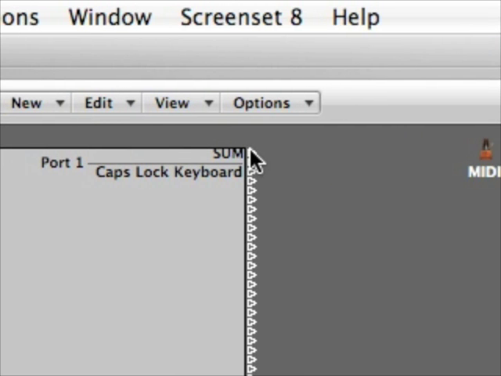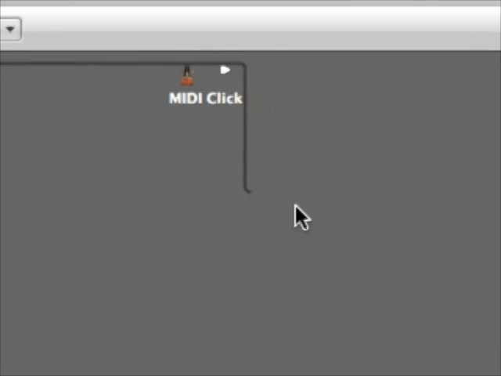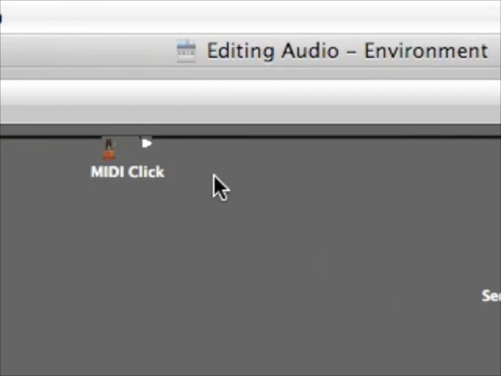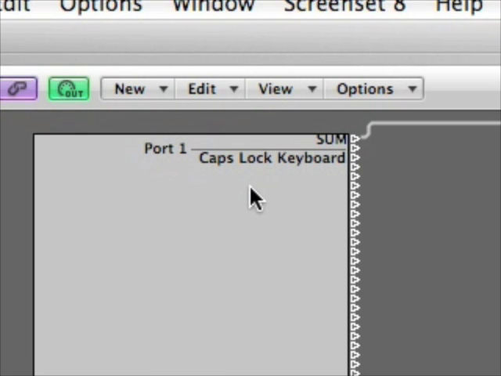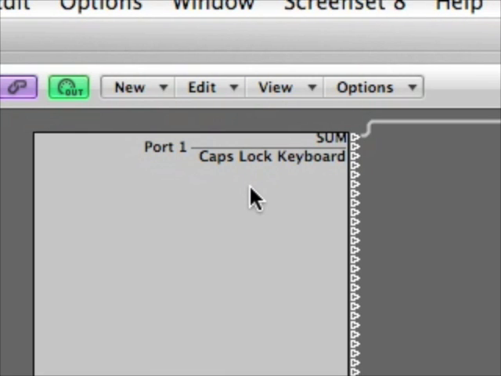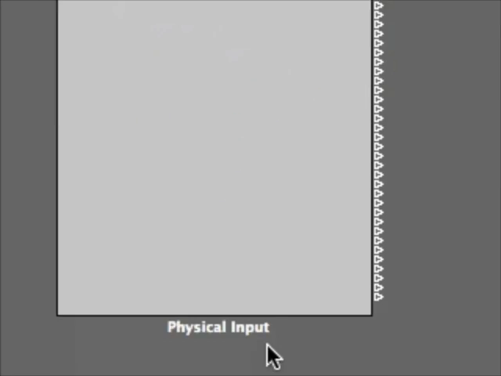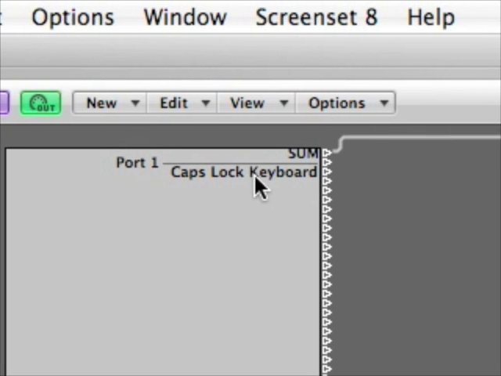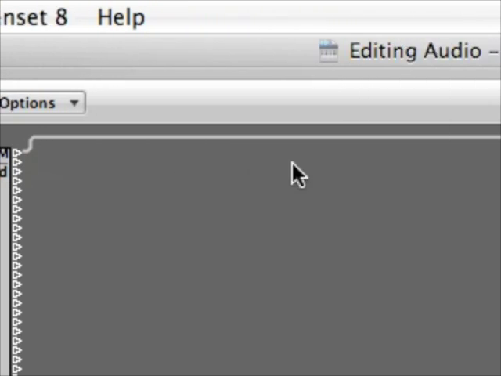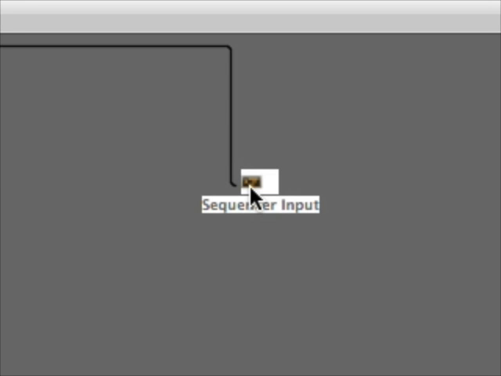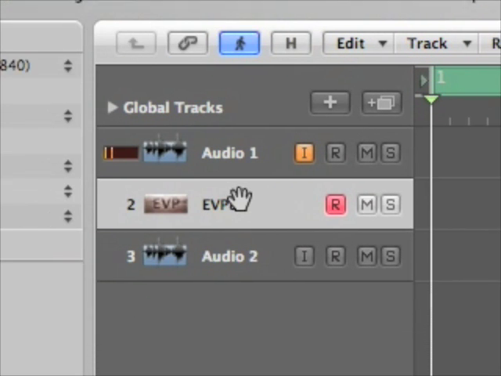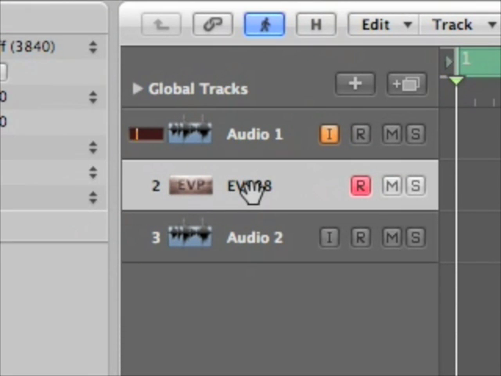Then I'll take the sum of all of my MIDI input and I'm going to tie it into the sequencer input. Here's what that means. When the MIDI comes into Logic from your keyboard, when your keyboard sends a MIDI note, it comes into your physical input object, travels down this cable, and ends up here. The sequencer input object is basically saying, go to the arrange window. And when we're in the arrange window, whatever is in our track list will play.